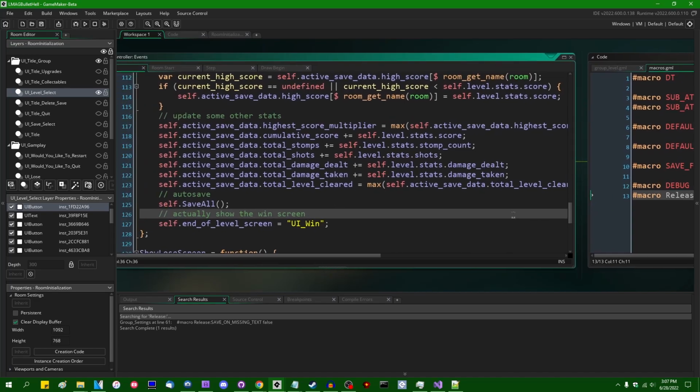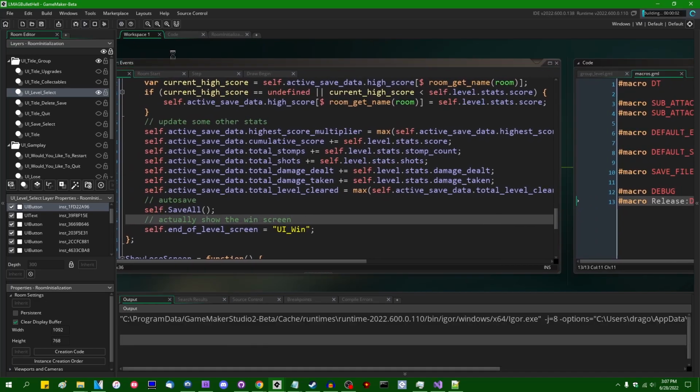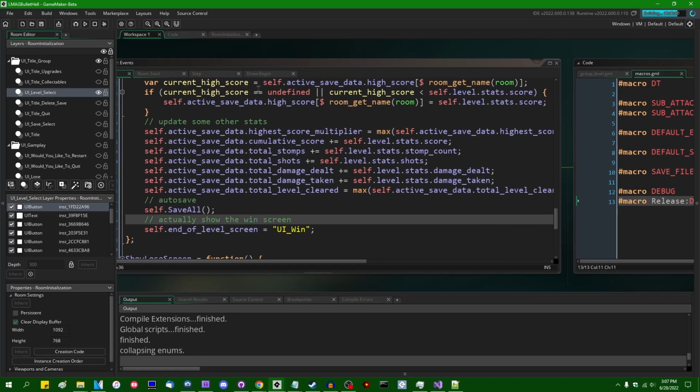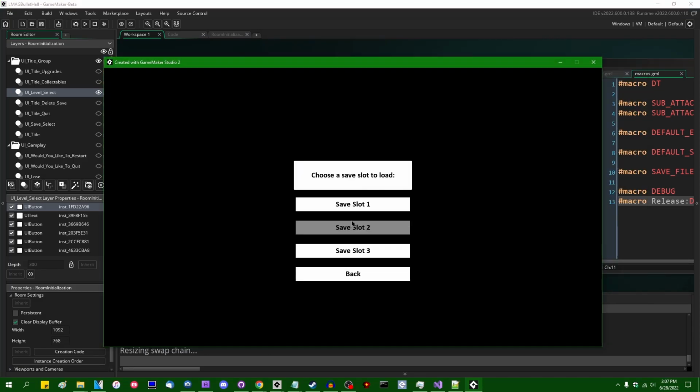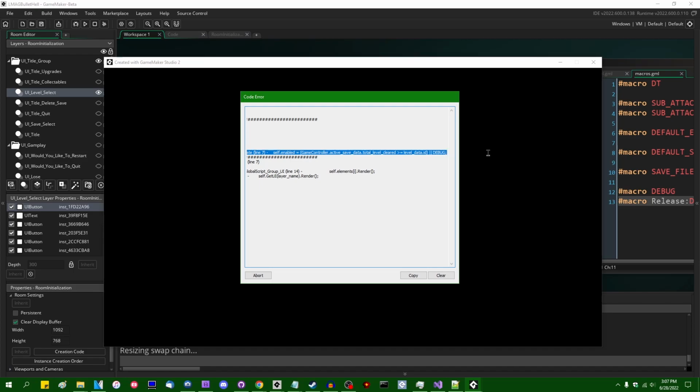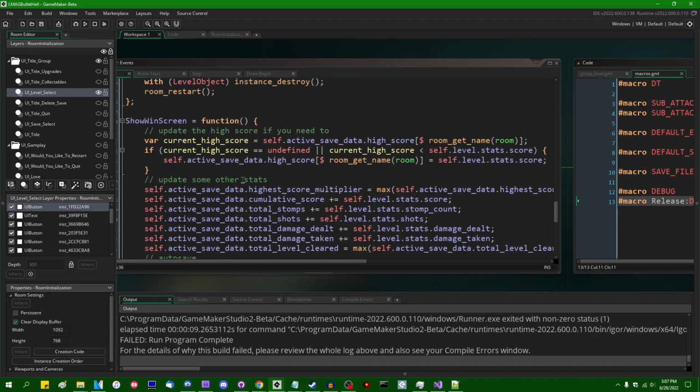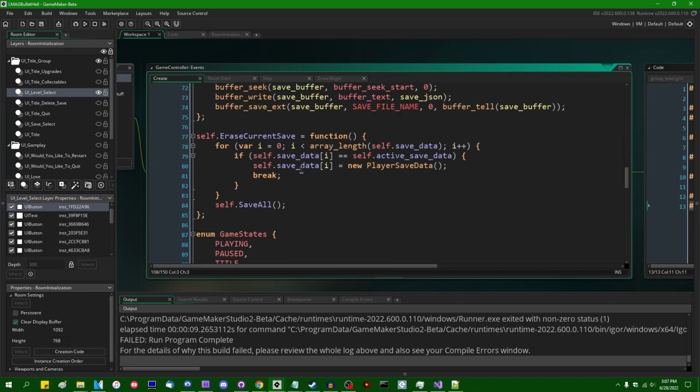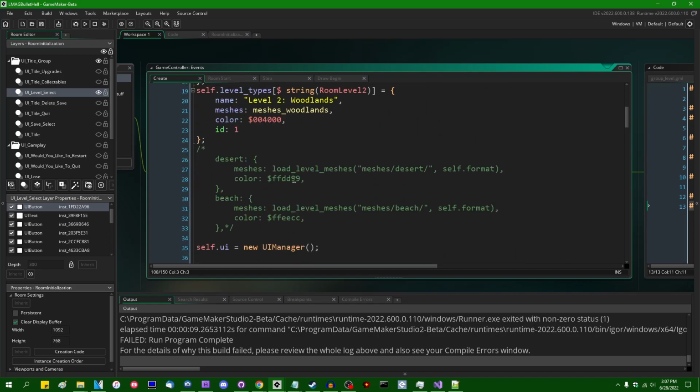Okay. Let's see. Right now, that should actually make it so that all levels are unlocked all the time. Okay, I do not have level data for all of these. That's right, I didn't do this yet.